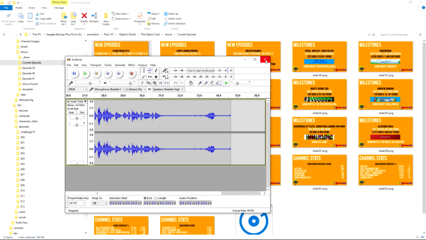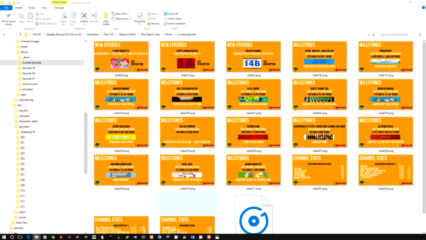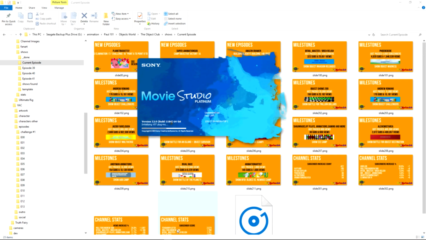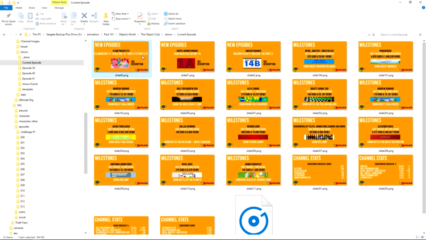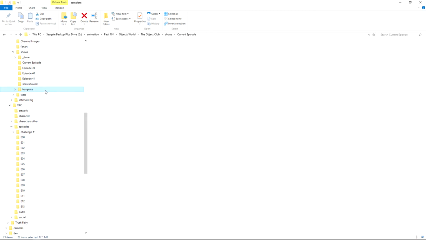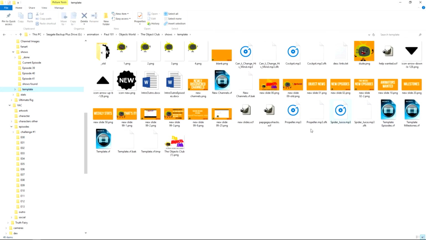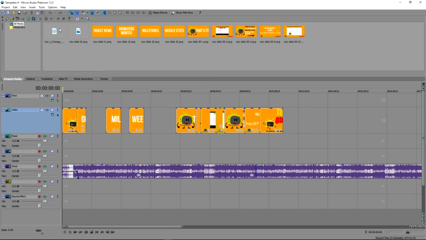I save it out. It is in here. Then I bring all this into my editing program. And my editing program of choice is Sony Vegas Studio. And first of all, what I do is I actually have a template. I've created my own template, and I load the template in Movie Studio. And basically that's got all my beginning stuff.